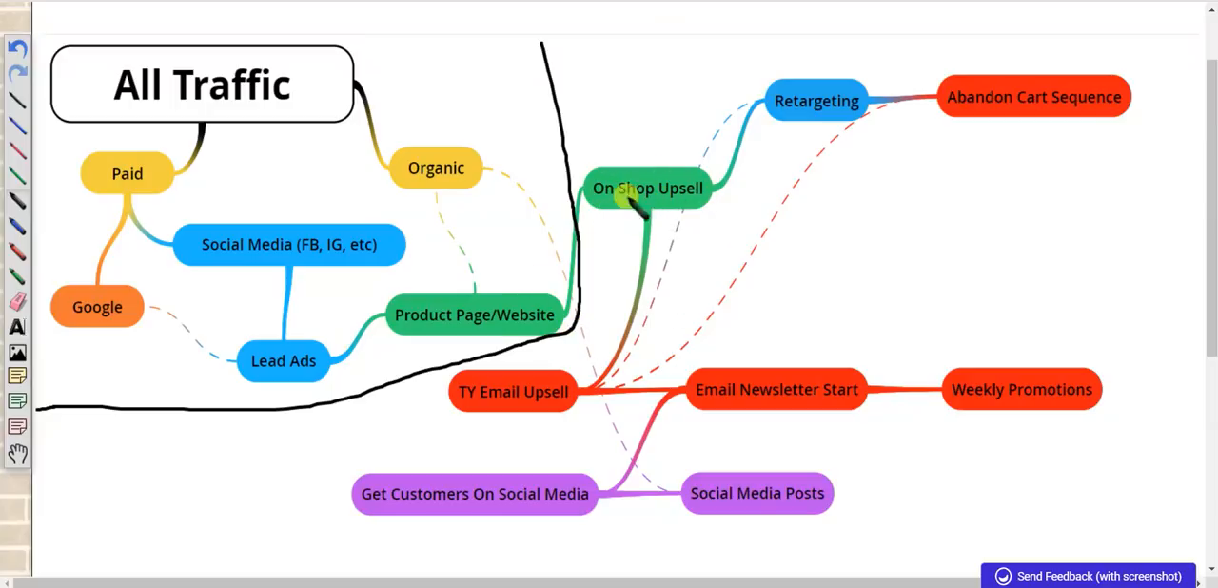Then right at this area, they're either going to finish checkout, and if they do, they're going to receive a thank you email. If they don't complete checkout, they're going to be hit with retargeting. This retargeting is going to be from platforms such as Facebook. We can do remarketing on Google and YouTube as well.